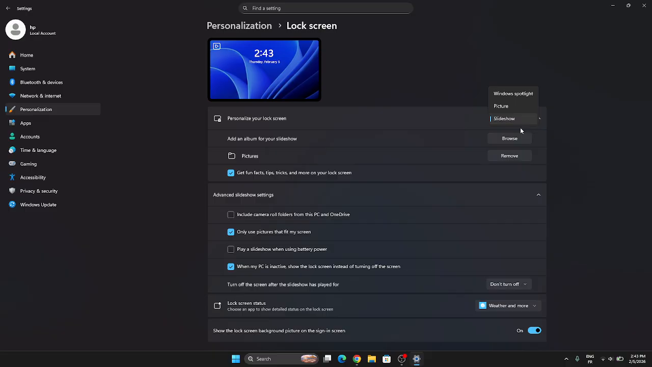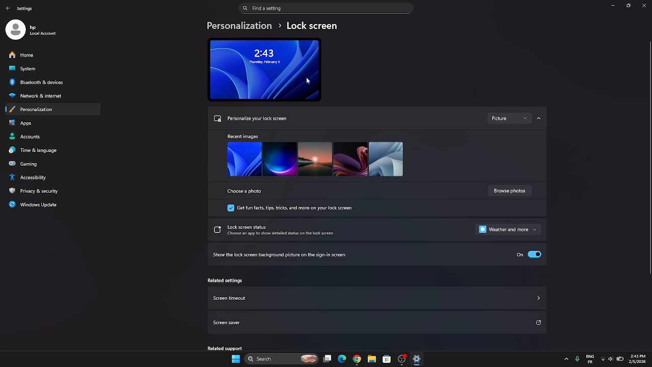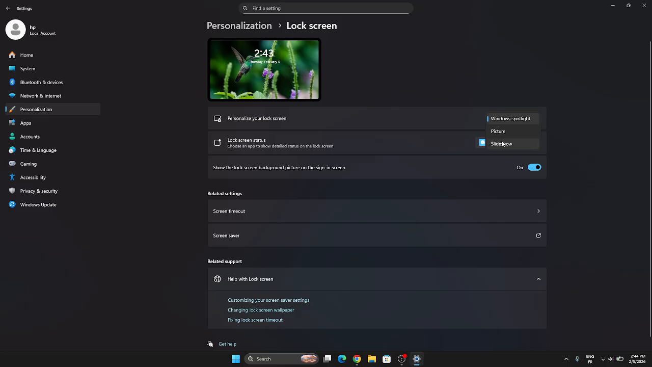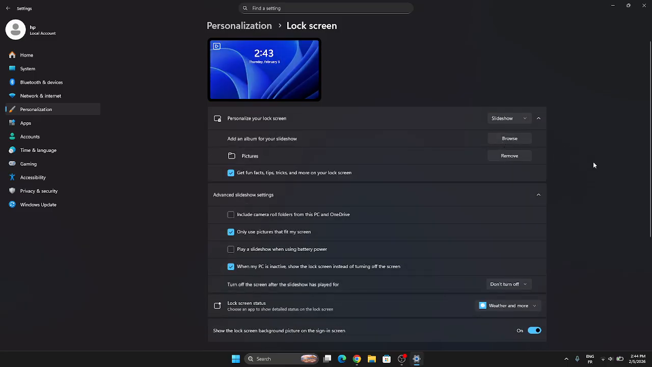If you want maybe a picture or Windows Spotlight or maybe a slideshow. Here in picture, you can choose from your recent images, or maybe you can choose a picture from your files. Here there is Windows Spotlight and also a slideshow. And this is how you can change your lock screen wallpaper on your Windows computer or laptop.